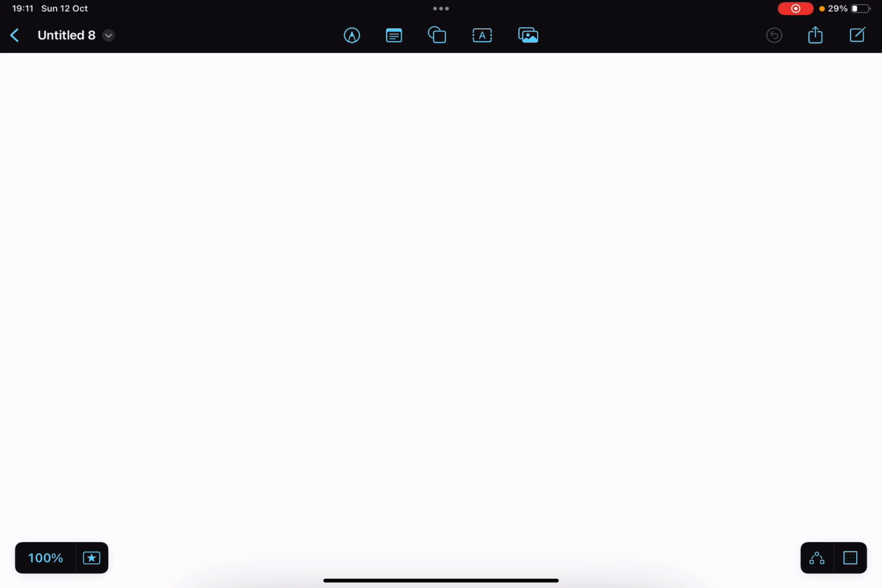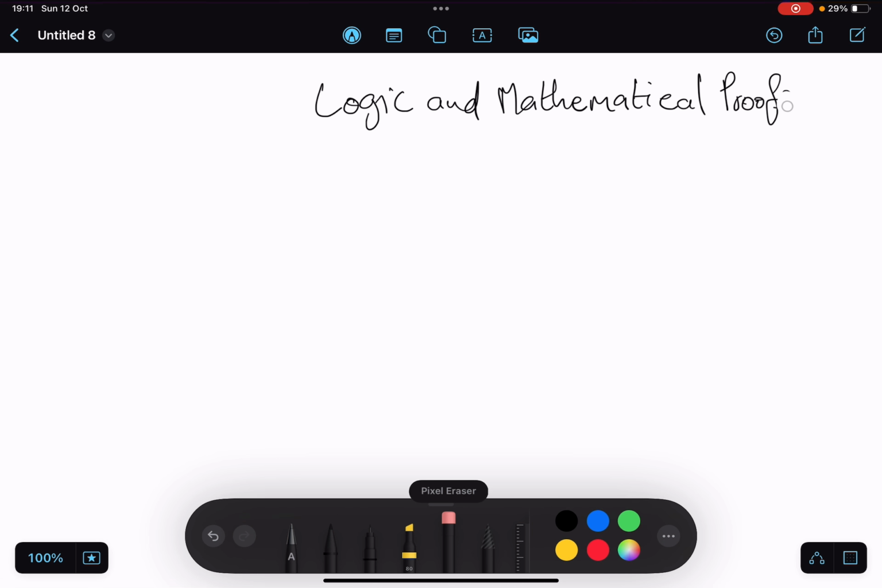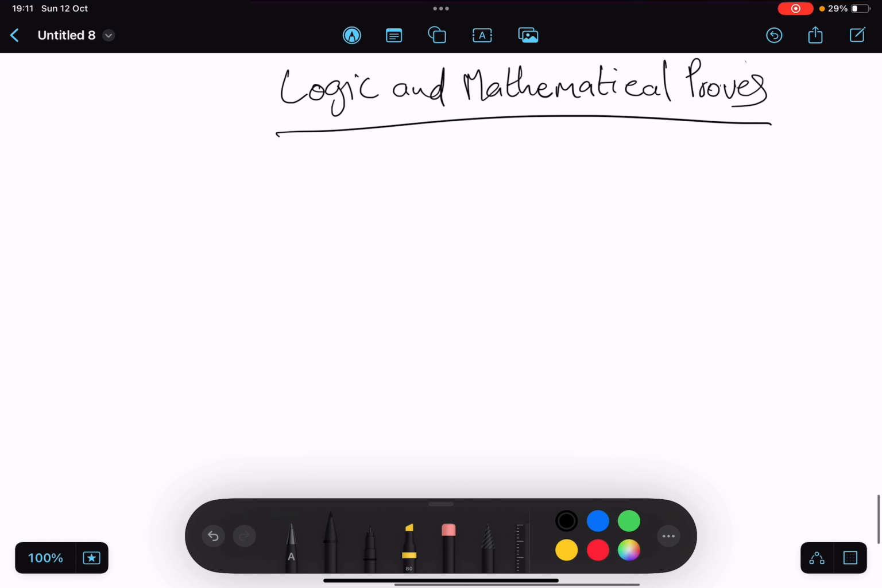Okay, so we are looking at logic and mathematical proofs. This is discrete maths. We are going to start with logic and mathematical proof.